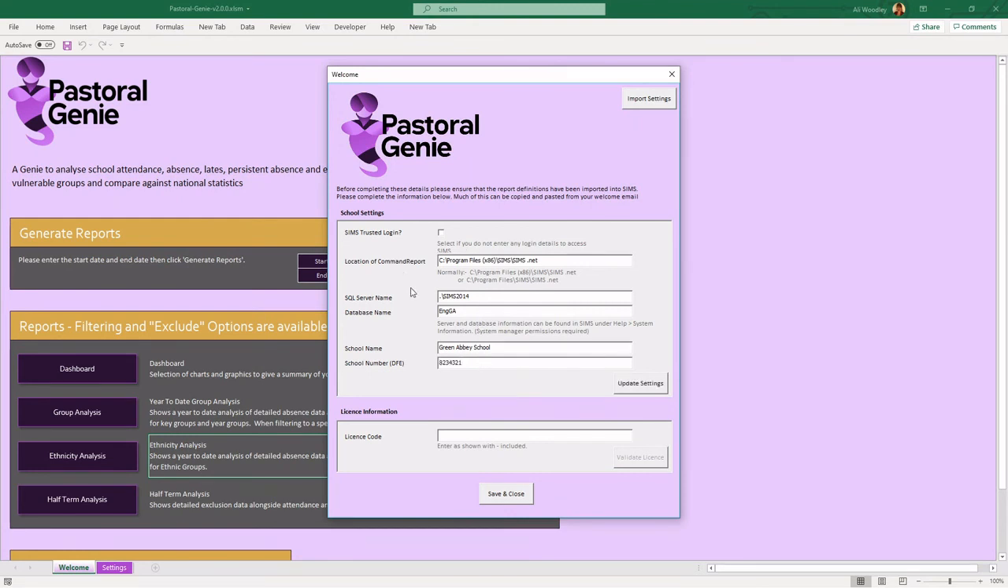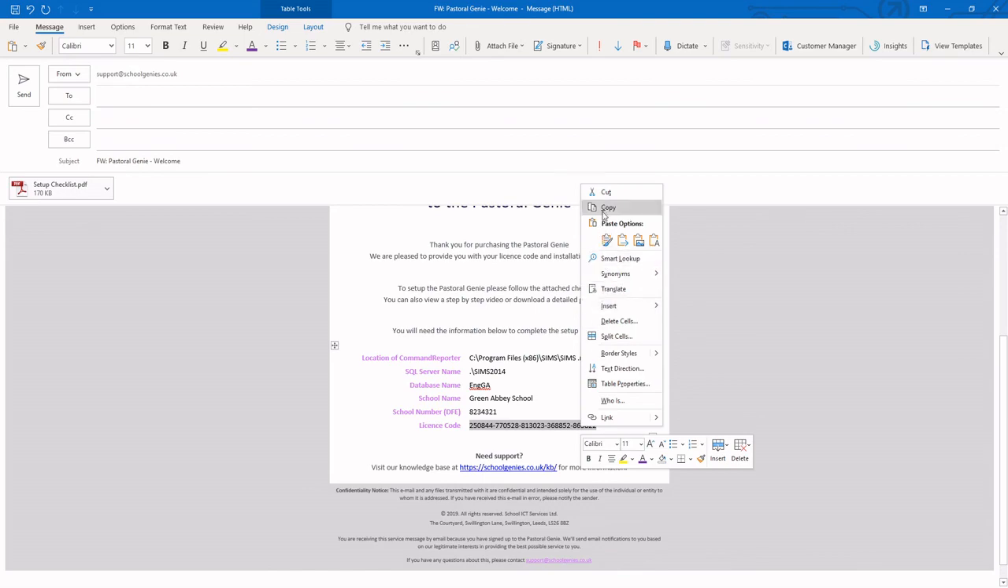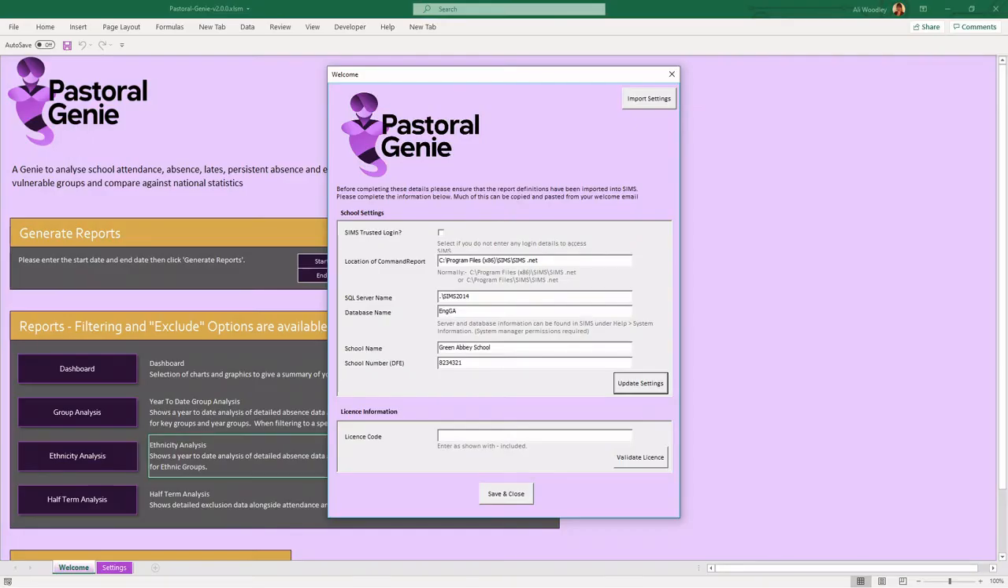And once we've got the top section, click Update Settings. That means that the license code area is now available for you to paste in from your email. This is the most important item. It ensures that the Genie will run. So we're going to copy that one, paste it in, and click Validate License.